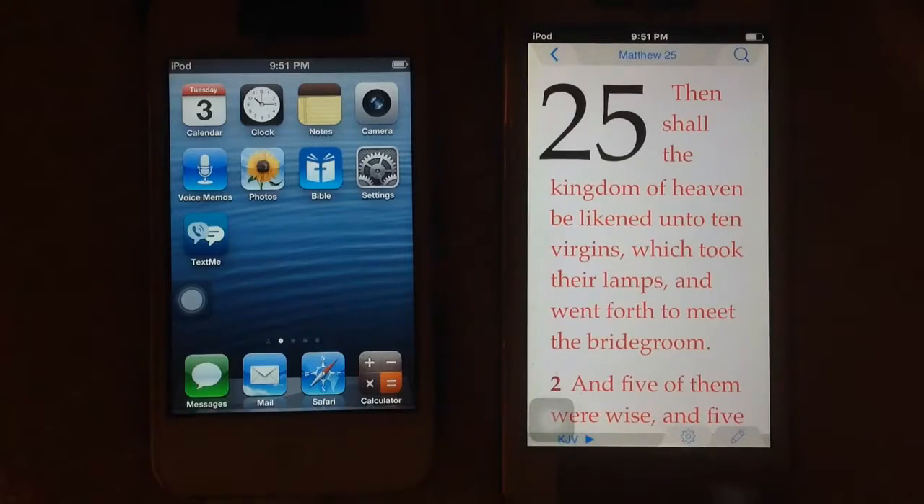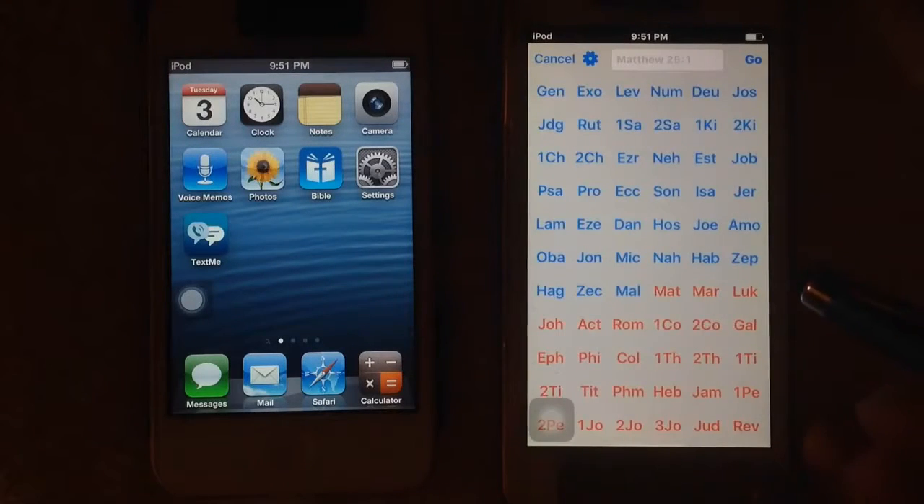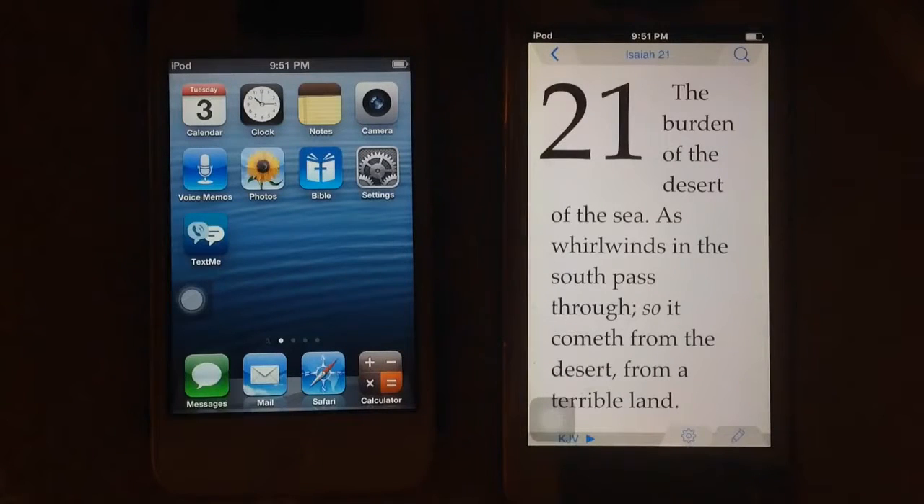So, again, we'll go back here. Let's say you wanted to go back to Isaiah, one of the most popular Old Testament books. There's Isaiah. You tap it. Go ahead and pick up a number. Pick one out. 21? Sure. Just that quick, you're at Isaiah 21.